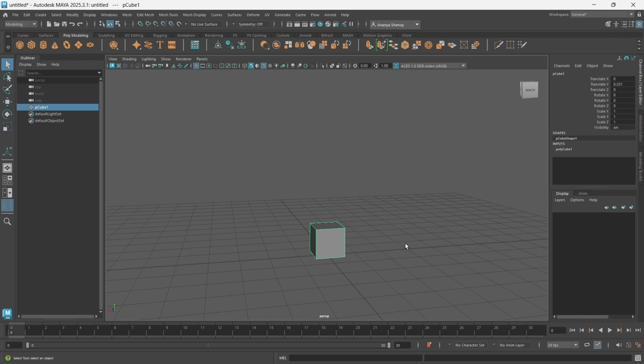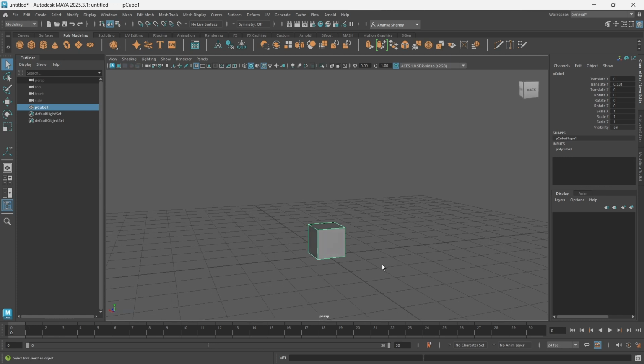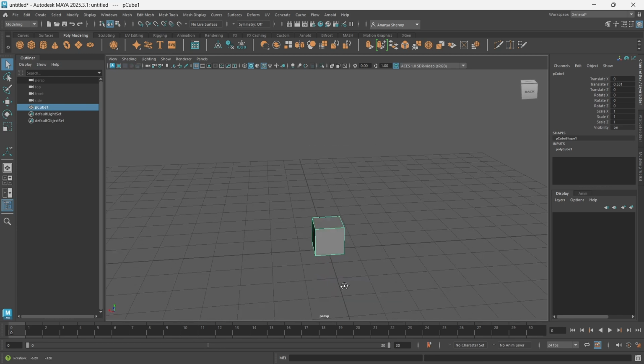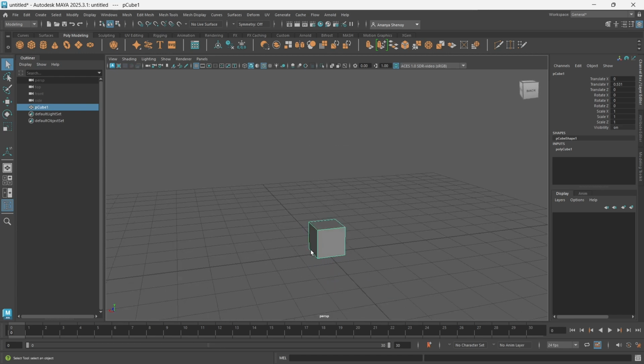There are a lot of tools within Maya that you can use to manipulate your object and model the things that you need to. We're just going to start off by learning a few of these tools and how to use the settings that these tools have to get the results that you want.